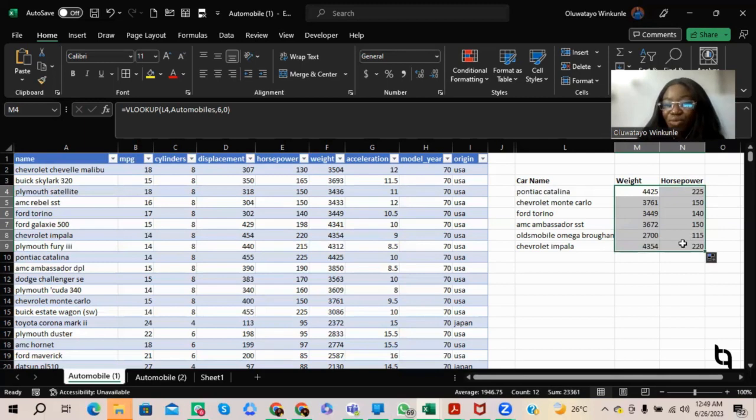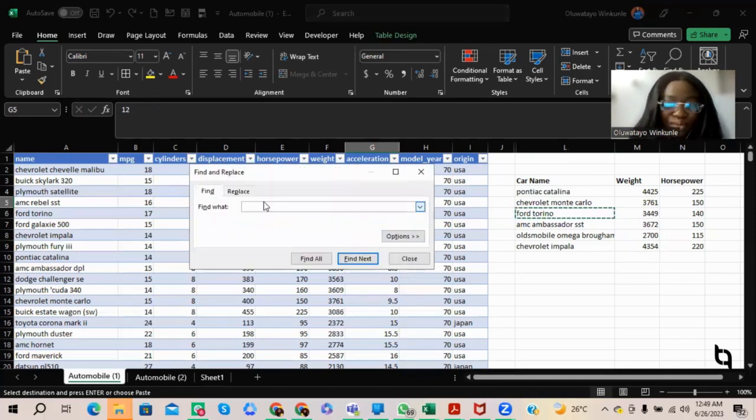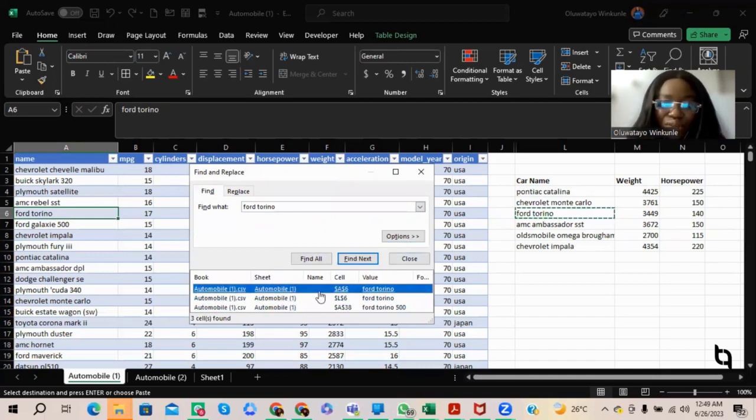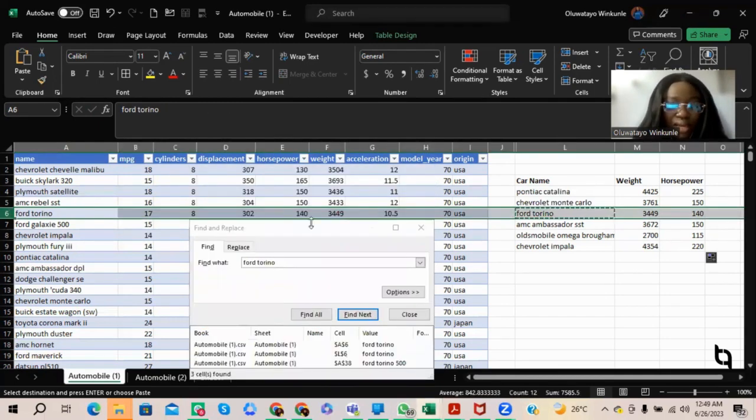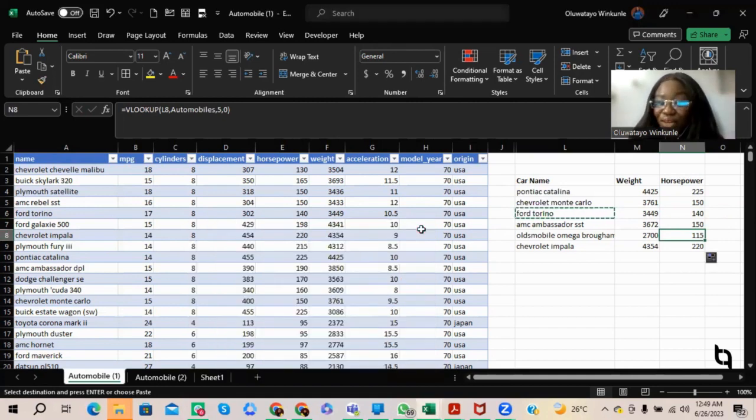So I've dragged them all down, and we can just do Control F and find, and be sure if everything is correct. So Ford Torino, I'm going to copy here, and look for Ford Torino, right? So Control V, just so we're sure we're doing the right thing. Now this is Ford Torino, and it has found Ford Torino for us. And look at it here, it says 3449 for the weight, and the horsepower is 140, so we're on the right track.